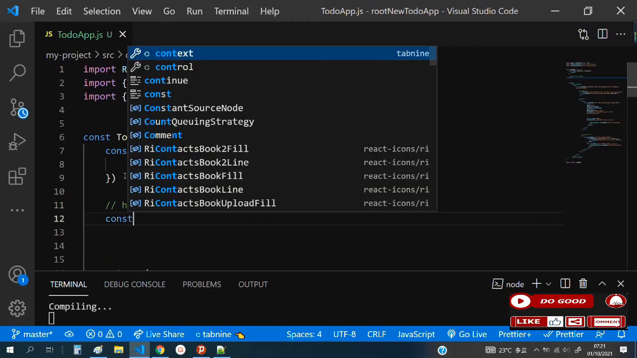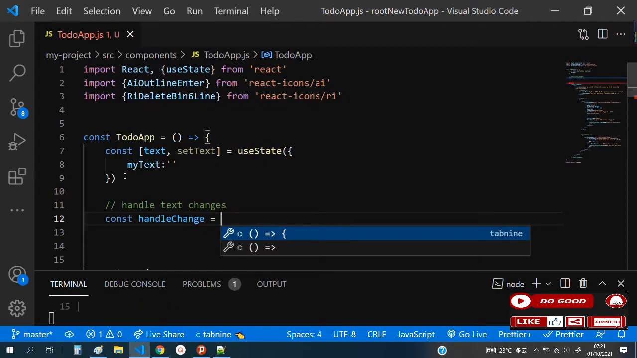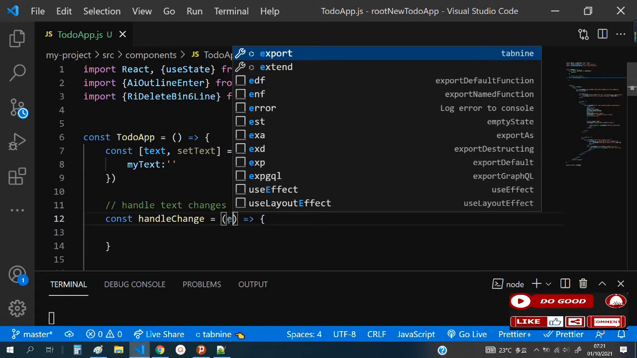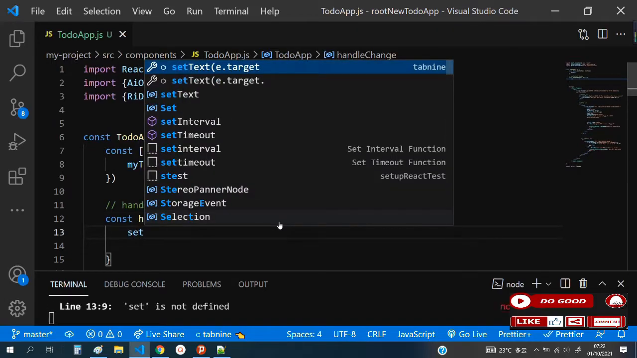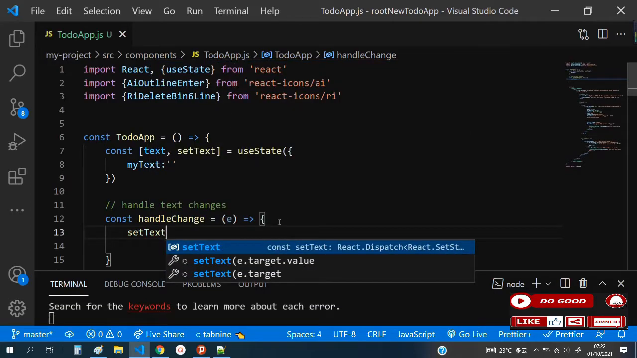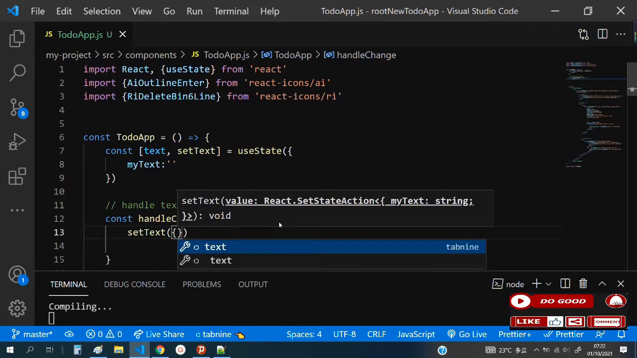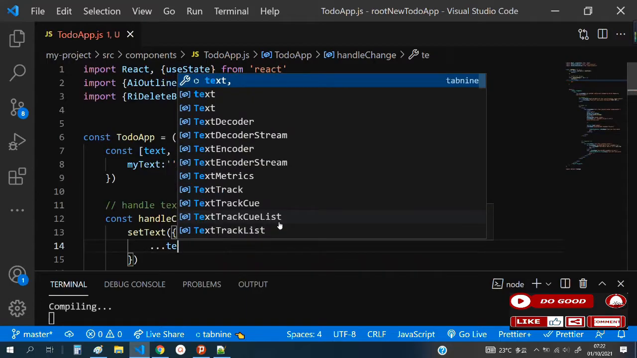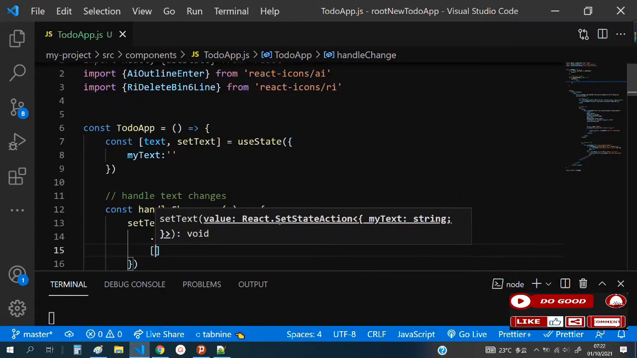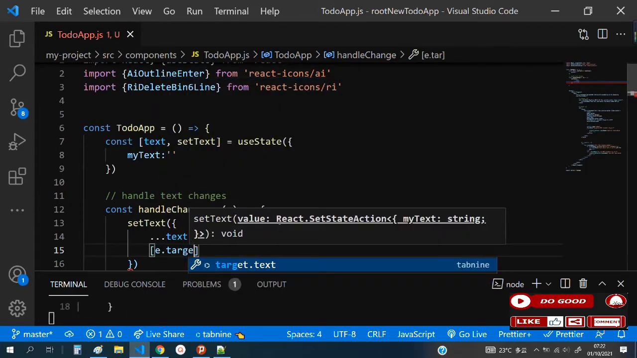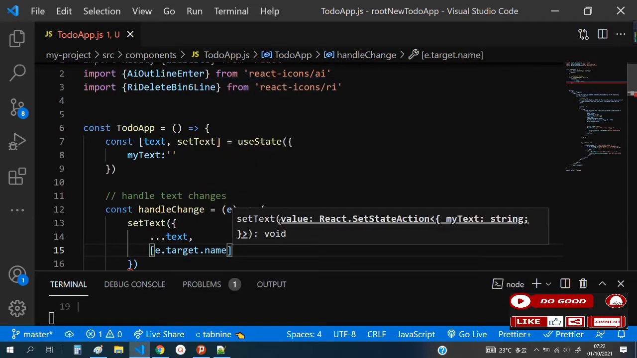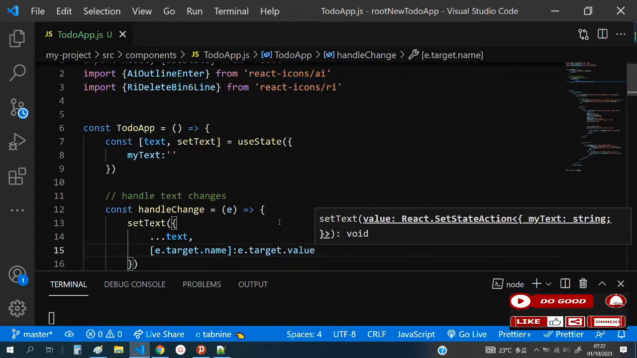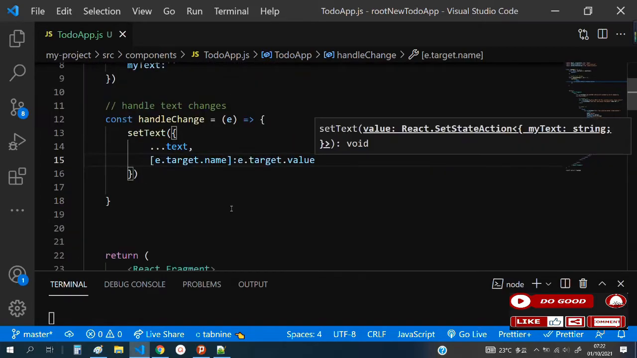So we say const handleChange equals to a function. We take the event, setTest should give us an object where we give a test back, then event.target.name: event.target.value. That is that.